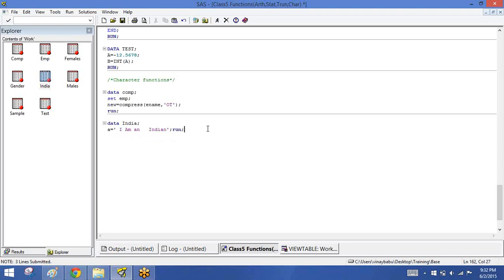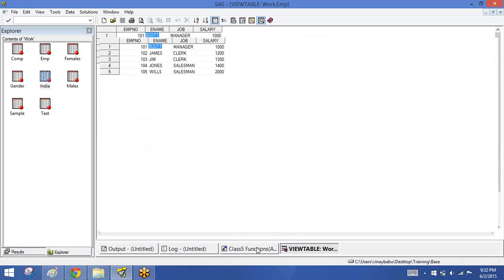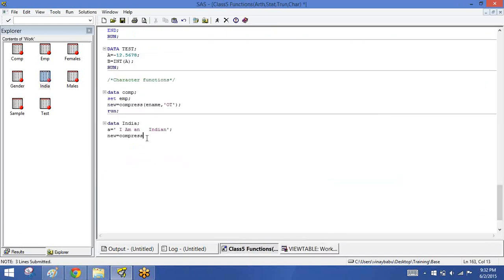Now I'm creating a variable called new, and in the variable called new, I'm applying this compress function. What am I compressing here? A. I'm compressing the character A. Let me run it here and show it to you.